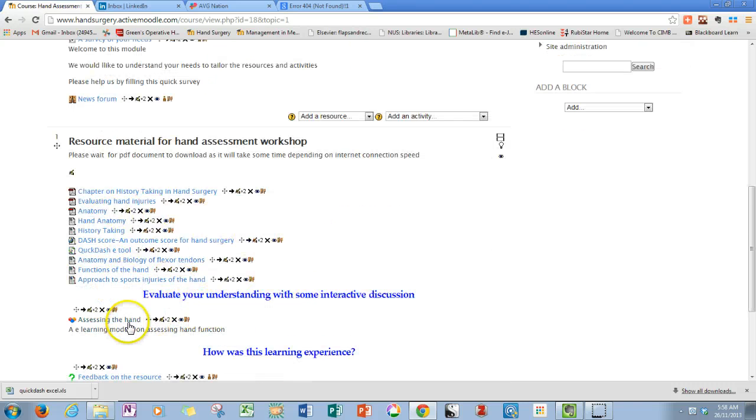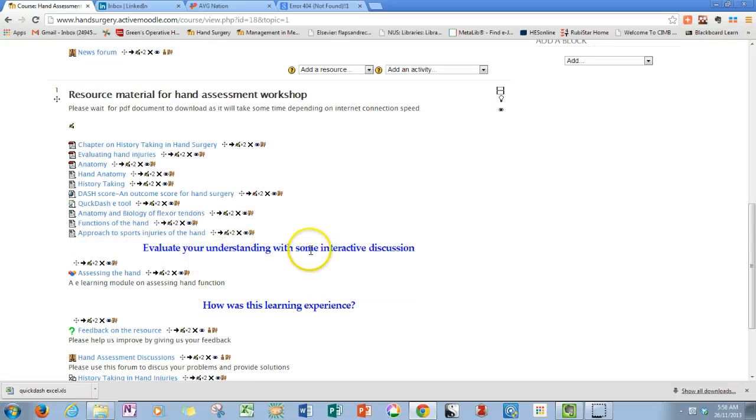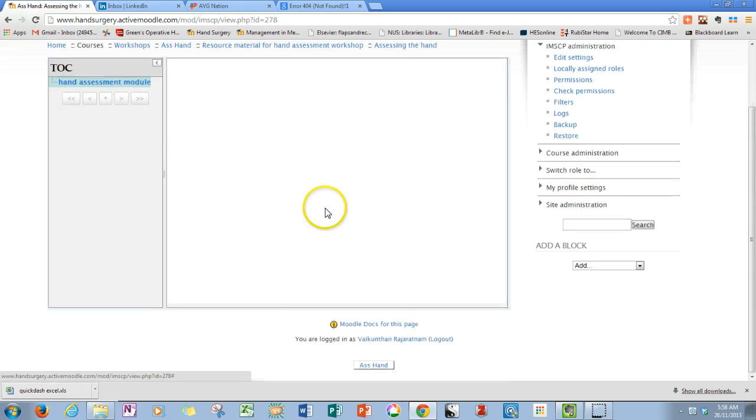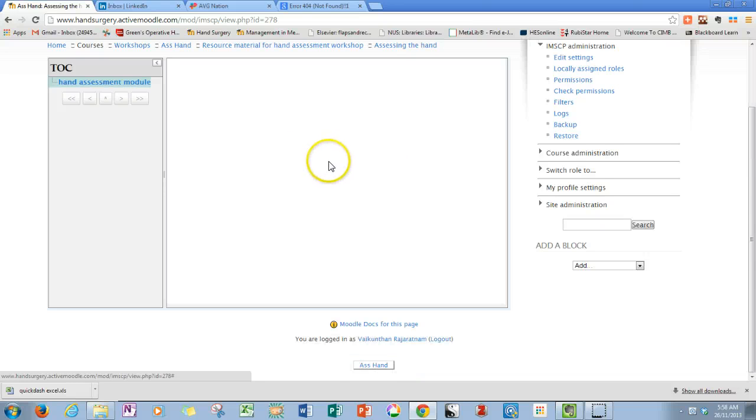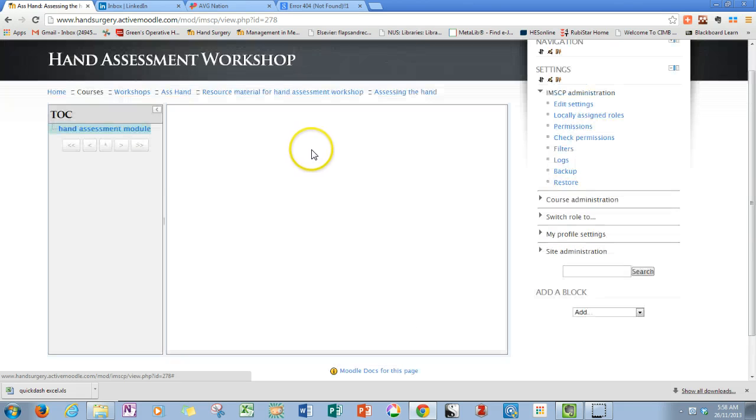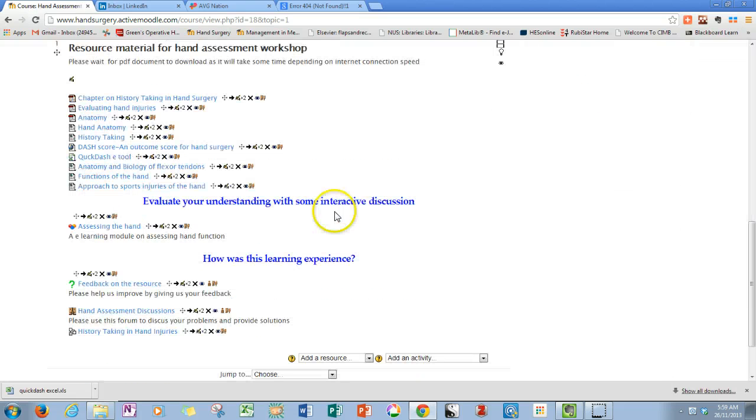Now here we have produced a SCORM compliant learning package, a learning module, which is called assessing the hand function, and this will be part of assignment 3. I won't go into details, but just give you an idea of what this looks like. This is authored on a different software called Articulate Storyline, and from there this has been imported into Moodle, which is obviously a SCORM compliant learning management system. It has very heavy media on it, so it takes a while sometimes for it to come up. We'll go into that as part of a different topic. So there you are. We have the various resources, and this comes as an activity because it requires interaction.